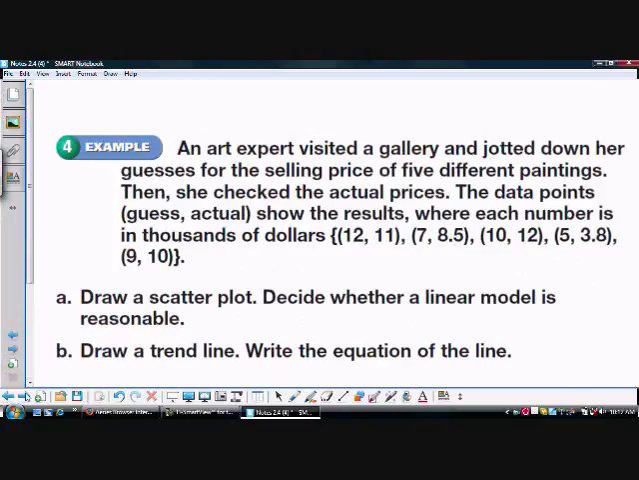So let's try. An expert visited a gallery and jotted down her guesses for the selling price for 5 different paintings. Then she checked the actual prices. The data points guess, actual show the results where each number is in thousands of dollars. First, we'll make a scatter plot and decide whether a linear model is reasonable. And then we'll make the line of best fit, so a little bit of review from yesterday.